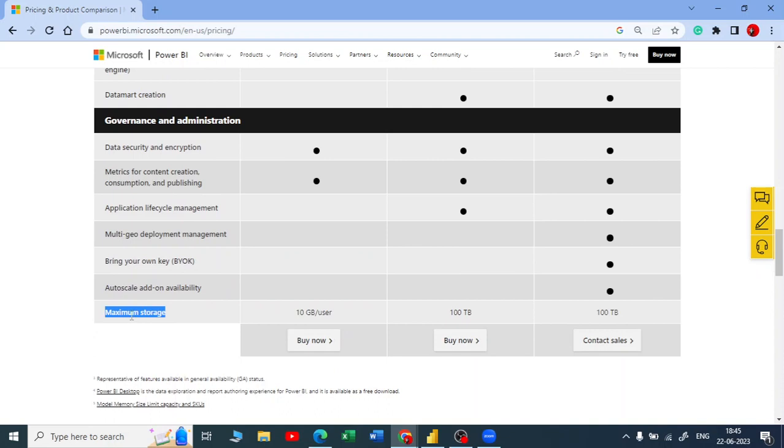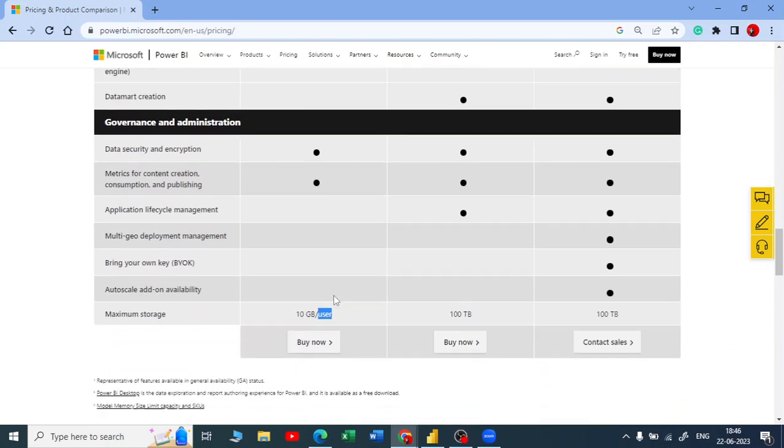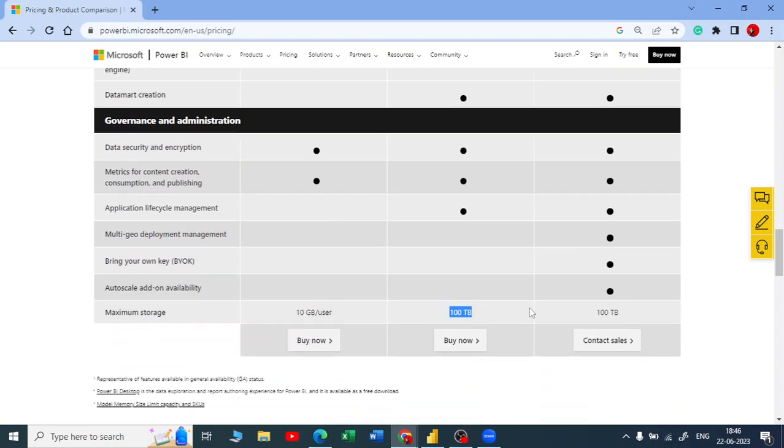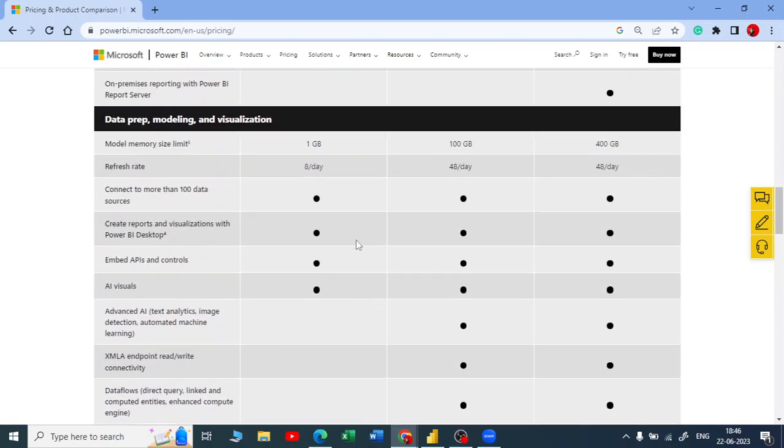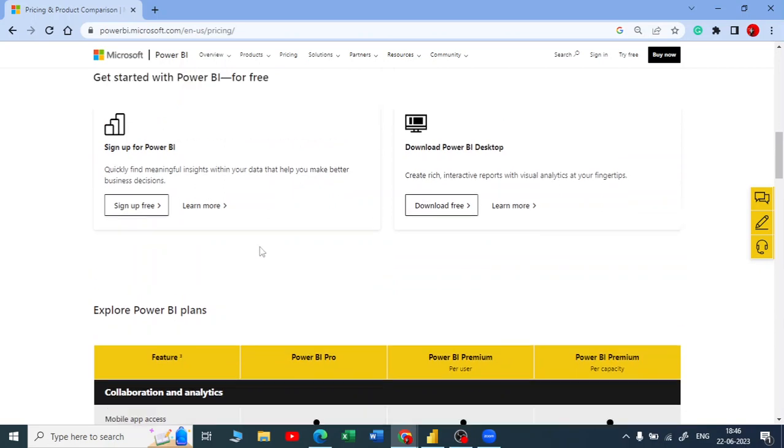And if you scroll down, there are many other options. Talking about storage, you can store up to 10 GB per user in Pro, and in Premium, you can store up to 100 TB. Just imagine 100 TB, not 100 GB. So that's the difference between your Pro and Premium licensing.